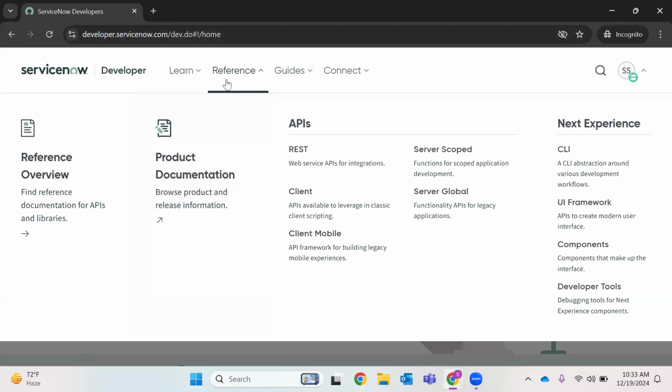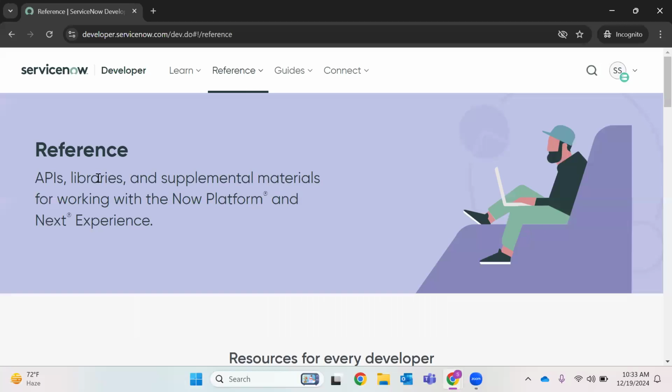Okay, reference. What is this reference? I also call it the product documentation. See, reference, overview, product documentation, both of them take you to the same page again. So ServiceNow actually uses APIs. What is this API? Application Programming Interface.